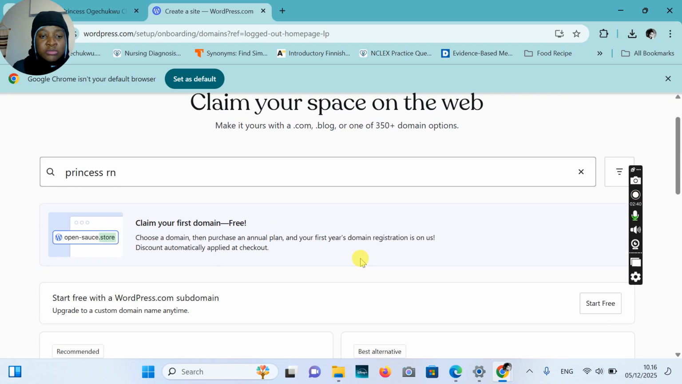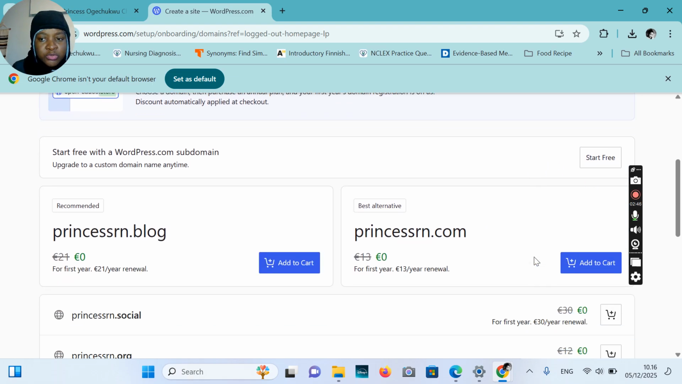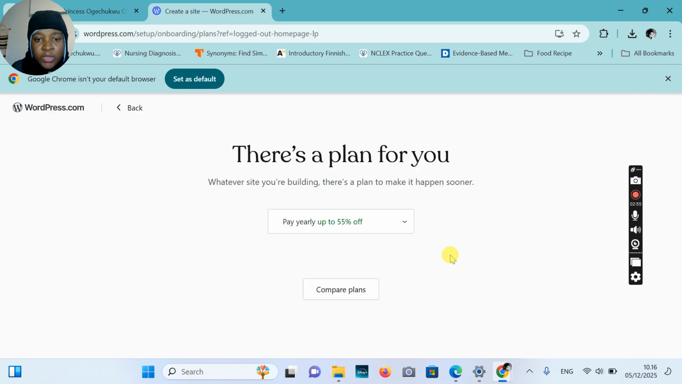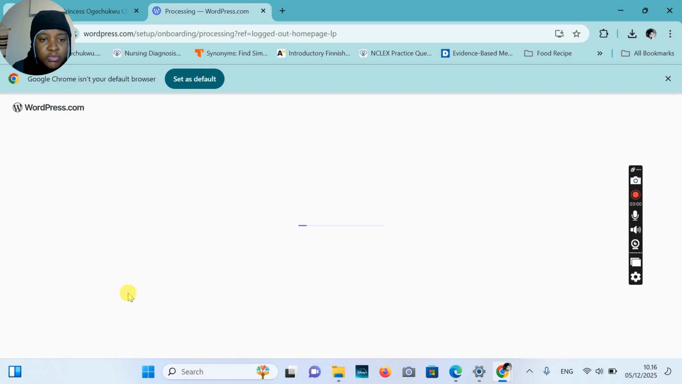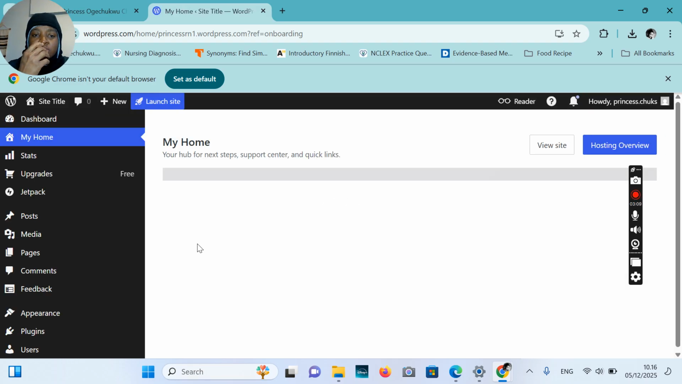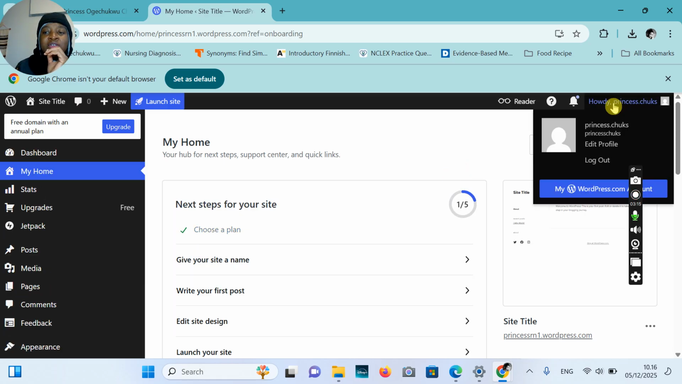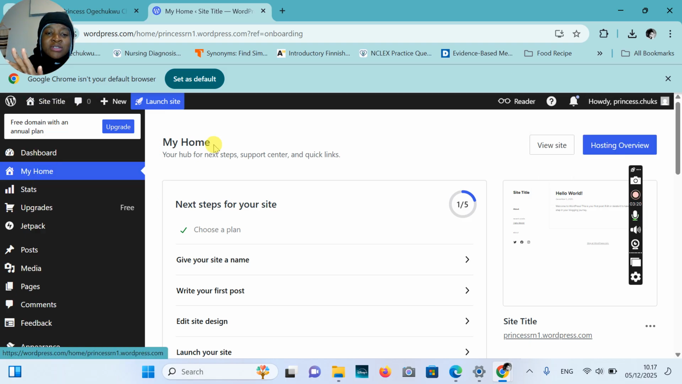It's asking us to claim a first domain, but I think we should start with this free option. Start free because we're just trying to import. I don't want to pay for anything. Free, thank you. And so your site is ready, and here you can see your name, and we don't have a site title, we don't have anything yet.